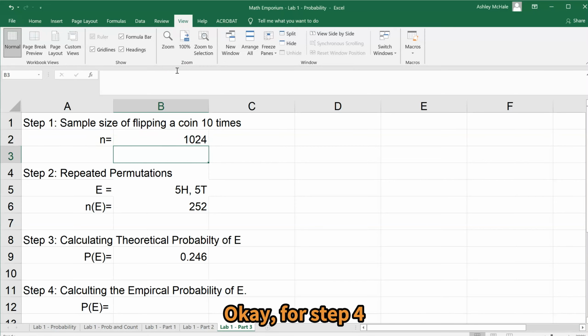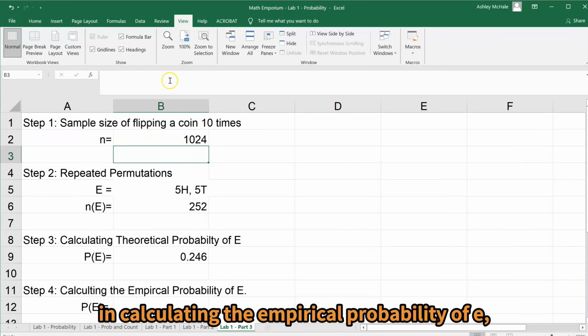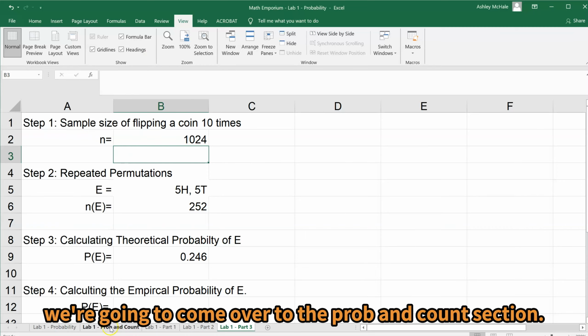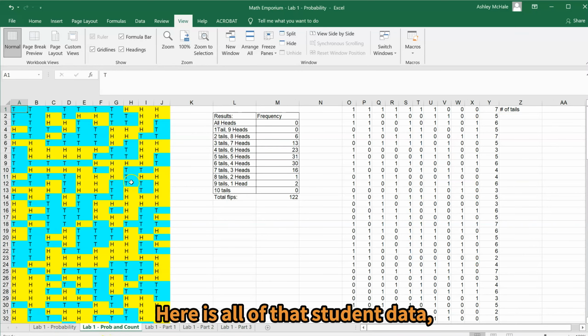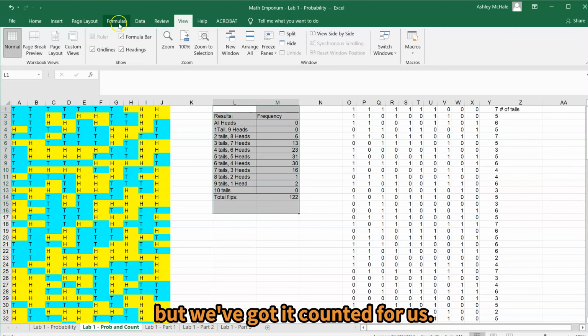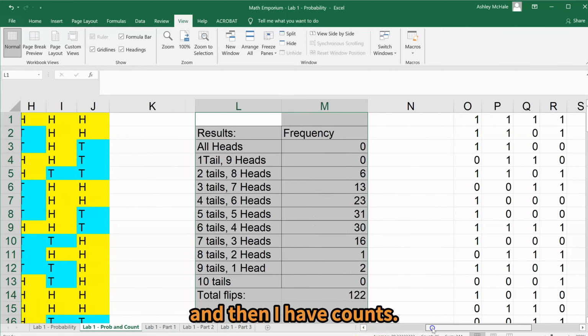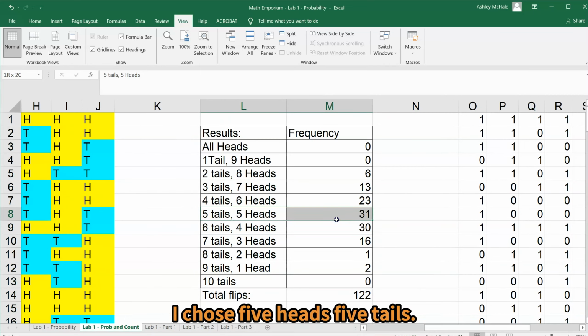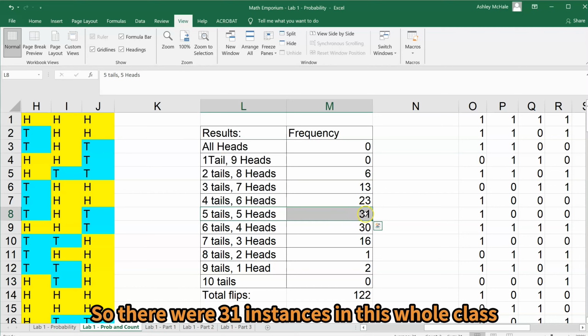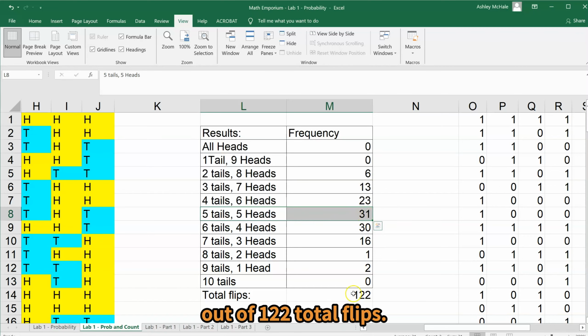Okay. For step 4, in calculating the empirical probability of E, we're going to come over to the prob and count section. Here is all of that student data, but we've got it counted for us. So I have student data and then I have counts. So here I can pick the one that I chose. I chose 5 heads, 5 tails. So there were 31 instances in this whole class out of 122 total flips.